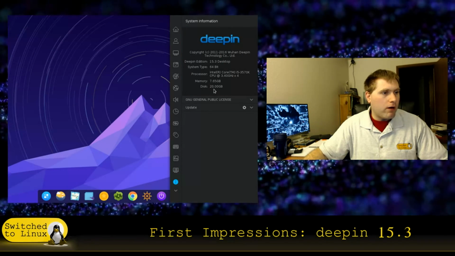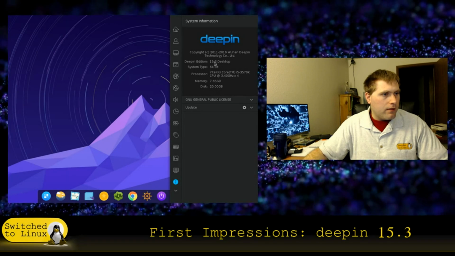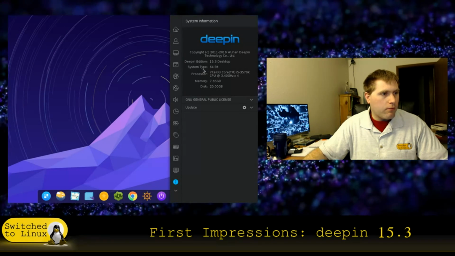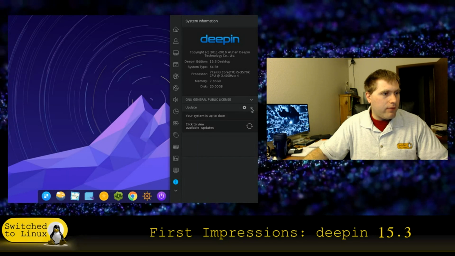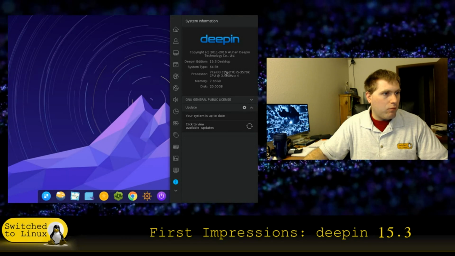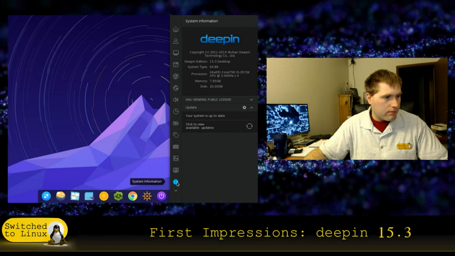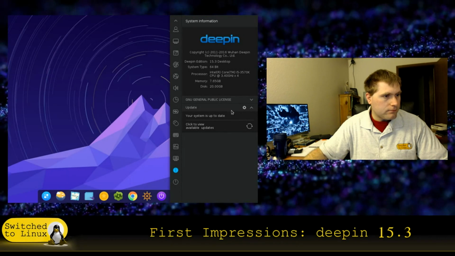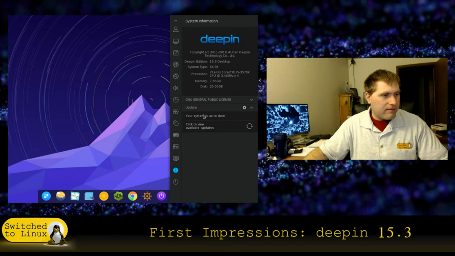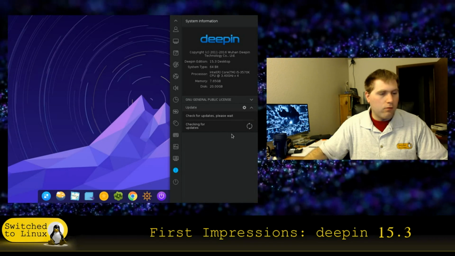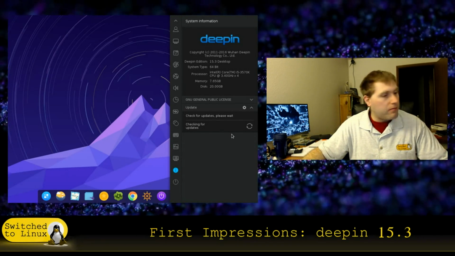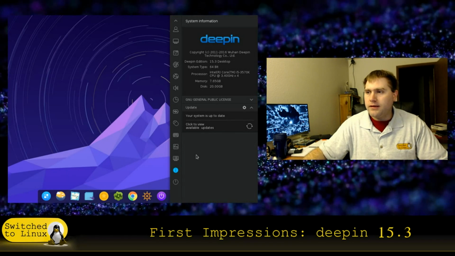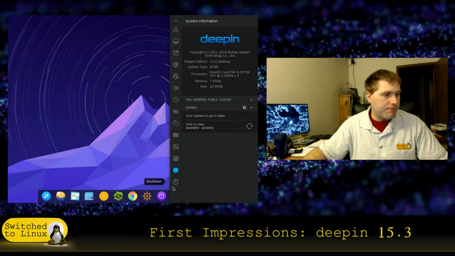Here's your system information. You can see what I'm running on here. Deepin edition is 15.3. Here's all my system specs. And then we do have the update as well. So here it does say the system is up to date. This guy here will give you a notification if there happens to be an update. It is checking for them now. I'm pretty sure it will not find any just because I just updated it.